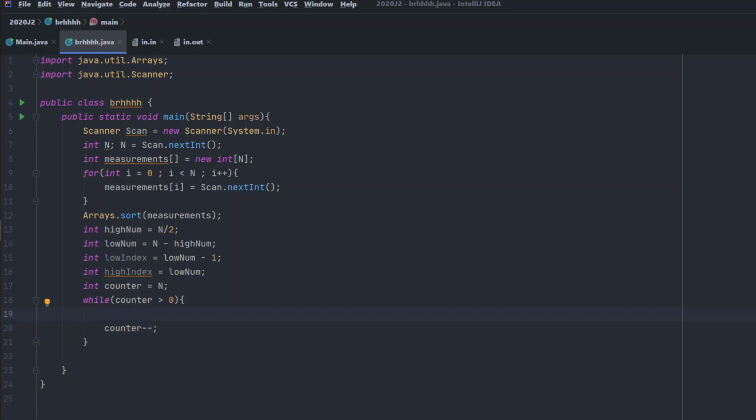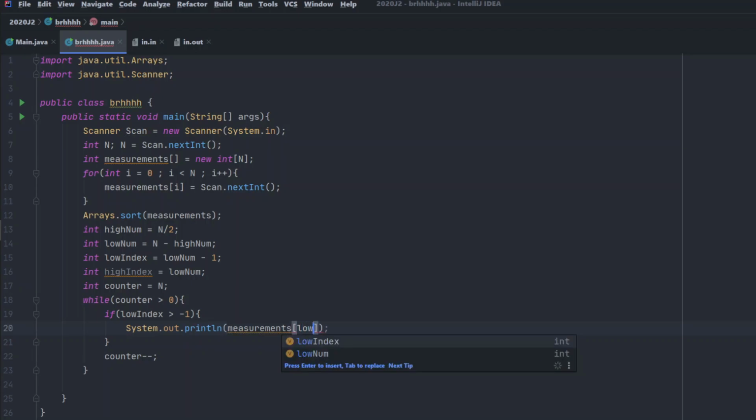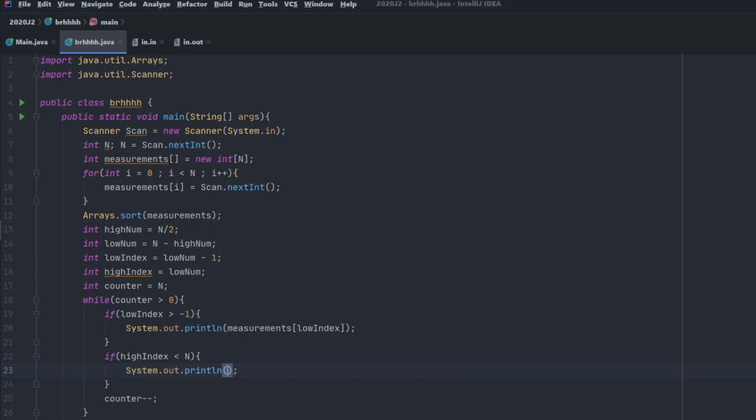Okay, so what we gotta do in the middle is, we'll print low tide first. So if lowIndex is bigger than -1, then we just output our number, like measurements dot I, dot lowIndex. There's no I here. Else, if highIndex is smaller than n, then we just print highIndex. Okay, good.